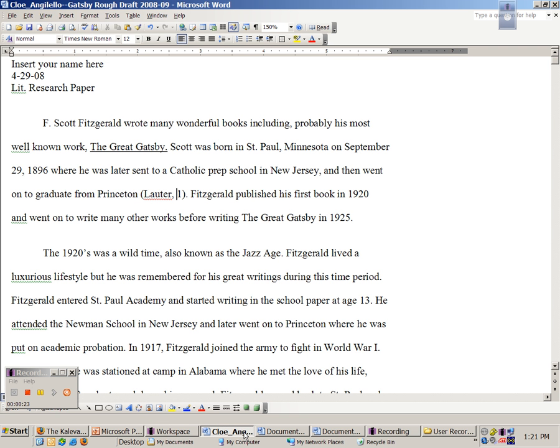I'll read the top. F. Scott Fitzgerald wrote many wonderful books, including probably his most well-known work, The Great Gatsby. Scott was born in St. Paul, Minnesota on September 29, 1896, where he was later sent to a Catholic prep school in New Jersey, and then went on to graduate from Princeton.